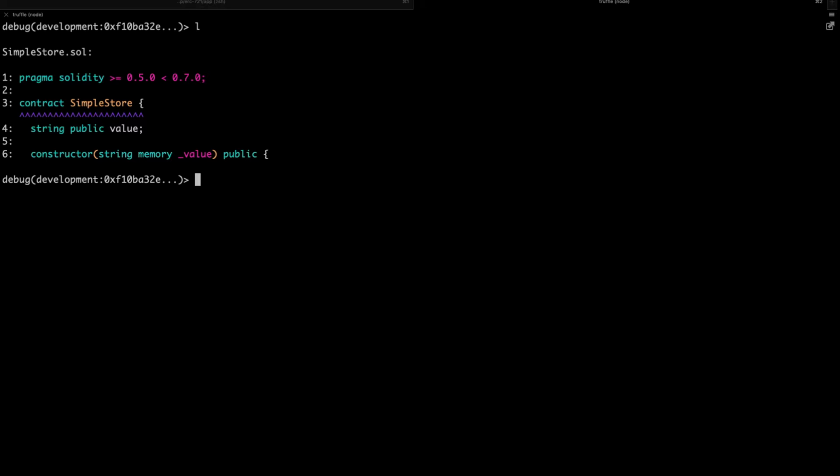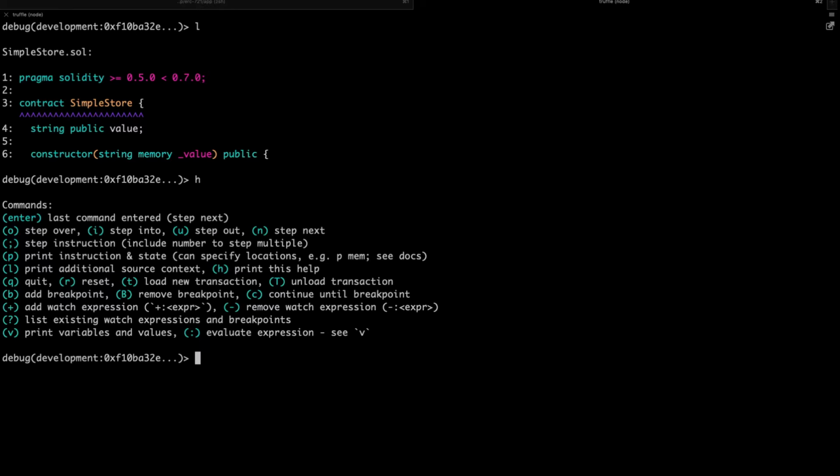Now, if you need to know what the commands are that are available at any time, you can use the command H. This gives you the list of commands right here. And you can see here a bunch of things that we can do with our smart contract while we're in debug mode. So why don't we set a breakpoint?